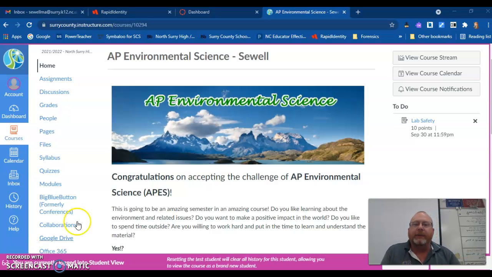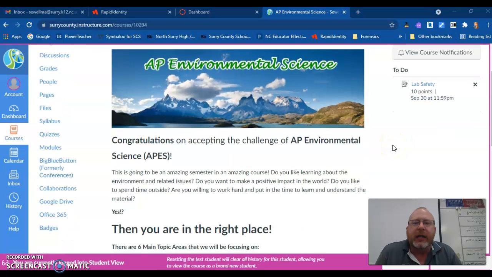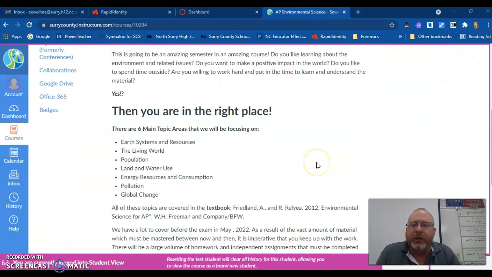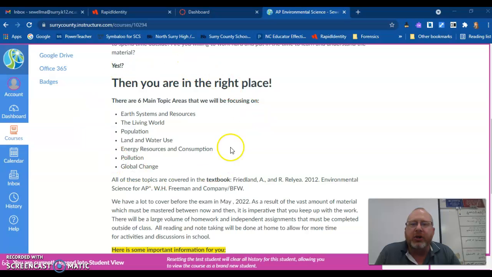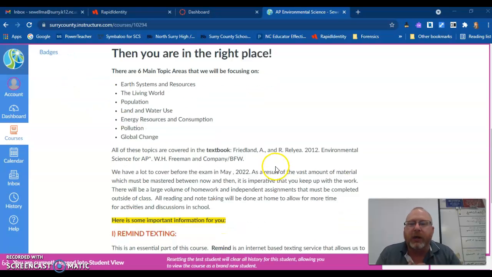But let's get started. Here is the home page, and you can see I've got a little welcome message for you right here. And right here you have the outline of the things that we'll be covering in APES this year. Earth systems and resources, the living world, population, land and water use, energy resources and consumption, pollution, and then global change. Those are all the big unit topics. And then we'll have chapters underneath each one of those. Typically we'll go through a unit and have a quiz on every chapter, and then we'll have a unit test. And I'll give you plenty of heads up on that as we go through.